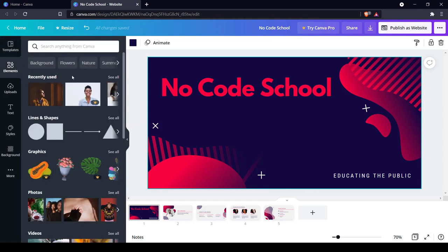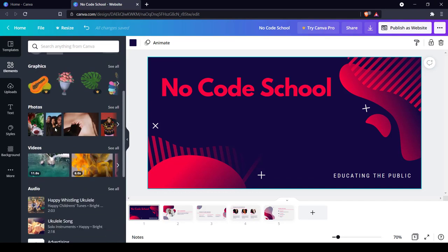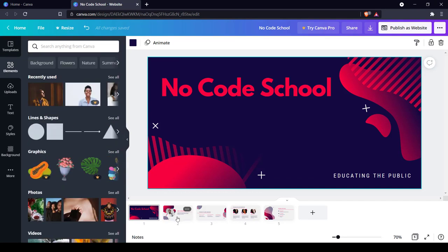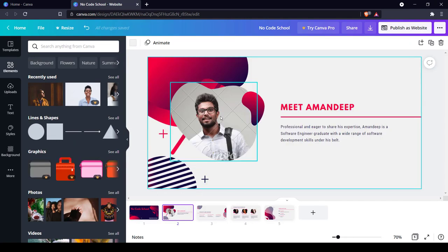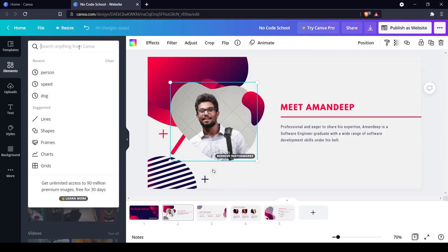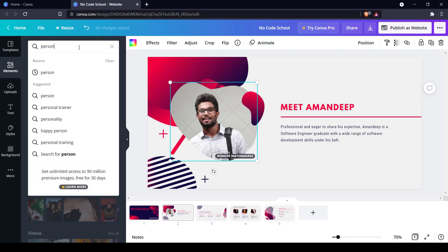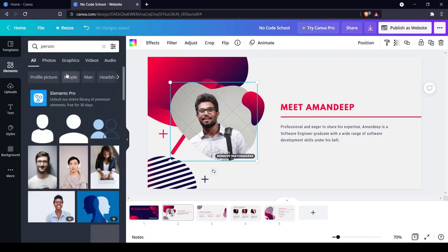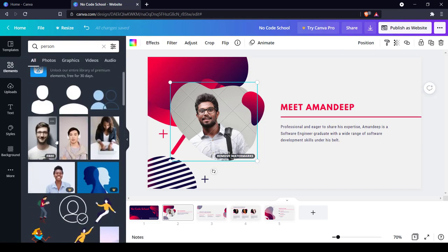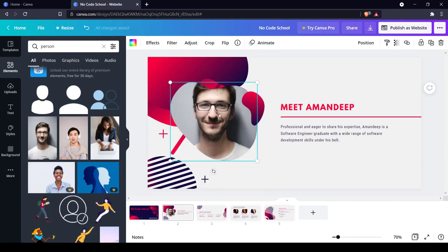Our next tab is elements. Elements are assets that Canva provides that you can add onto your page, such as graphics, photos, videos. For our next page here, let's change our photo of this person here. Let's say we want a picture of a random person and see what comes up. Okay, we can drag this into our canvas and it fits right into the template here.